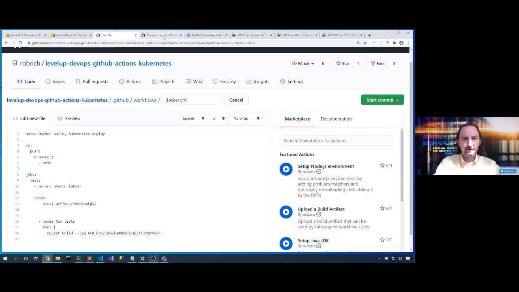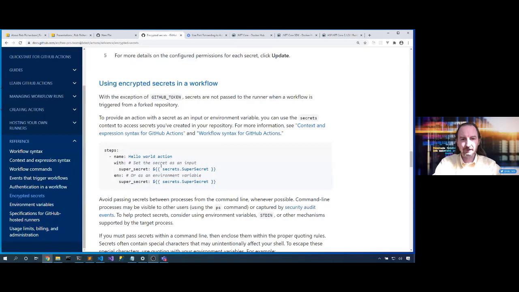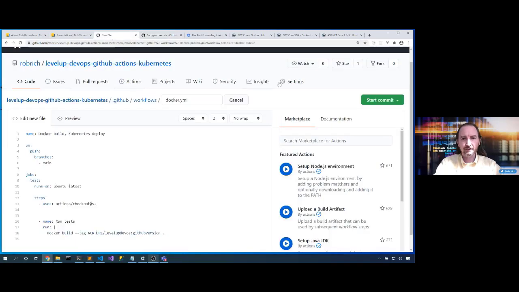Well, we have some secrets. If we flip over to the documentation about how to use secrets, here's that mechanism. If we do $, curly brace, then we can start specifying interesting things to get at those secrets. Recall that we defined our secrets previously here in these settings. So we have one like ACR URL. Let's say $, curly braces, secrets.ACR URL and level up DevOps. And then what's the Git version? This is github.sha. So now when we do a Docker build, it will tag it with our ACR URL, and our GitHub SHA is the version. So every time we push, we'll get a unique build number.